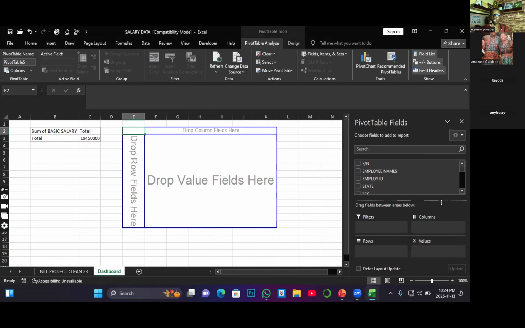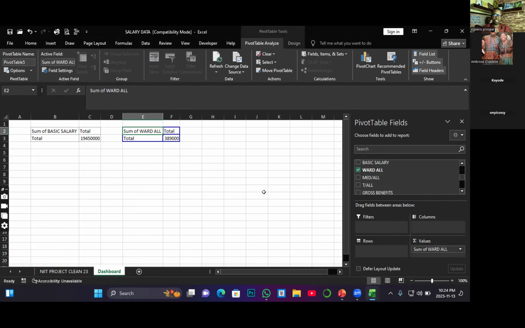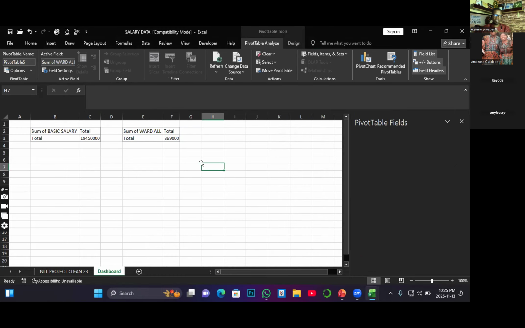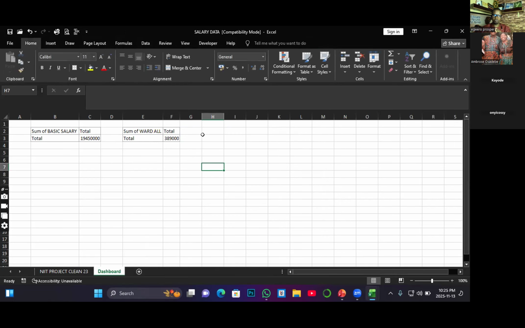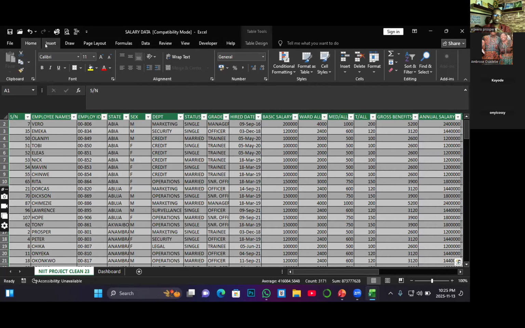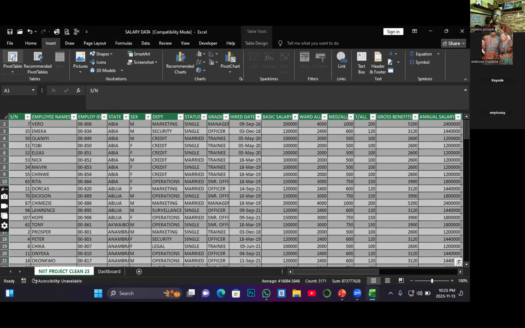Then remember the question is, what is the total sum of wardrobe allowance? So I'm just going to add the wardrobe allowance only to my value panel. So I get that sorted out. That is the second one. I just want to have like 4 cards, so I'm leaving this space just to have a design. Then go back to my data set, go to insert again, and pick this.